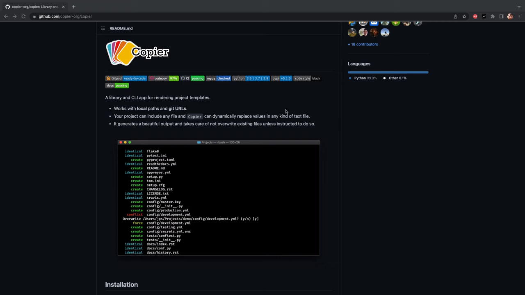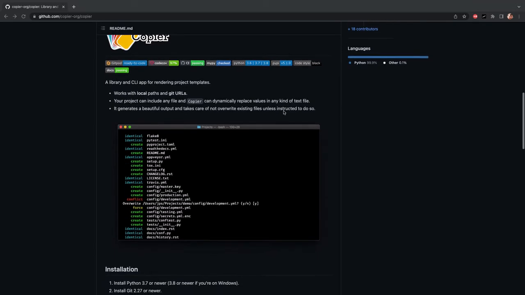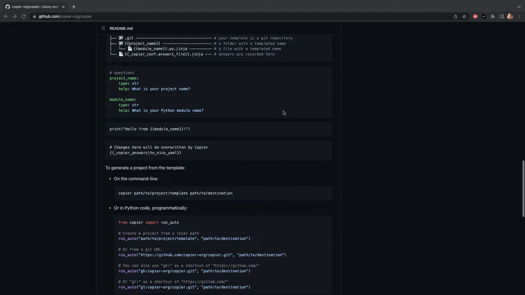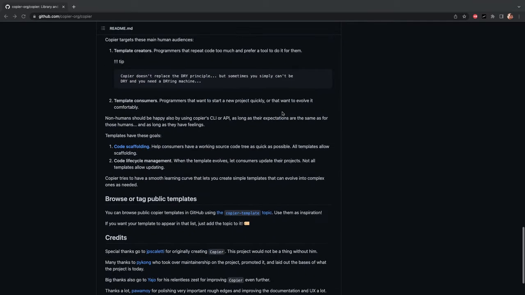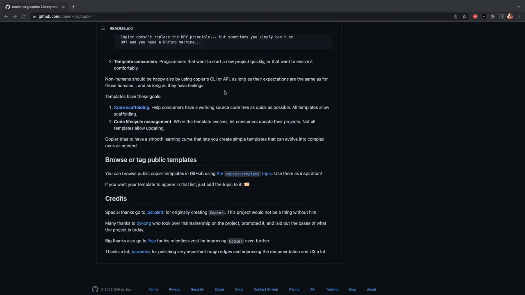Copier, an open source application for rendering project templates. Copier is an alternative to tools like Cookie Cutter or GitHub's own repository templating feature. The use case for Copier is when you want to start a new GitHub repository, but you don't want to manually recreate all the usual files.